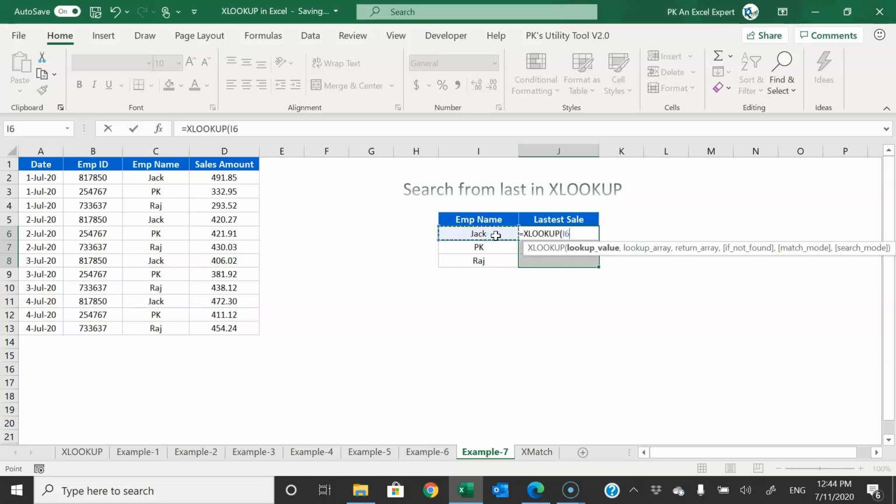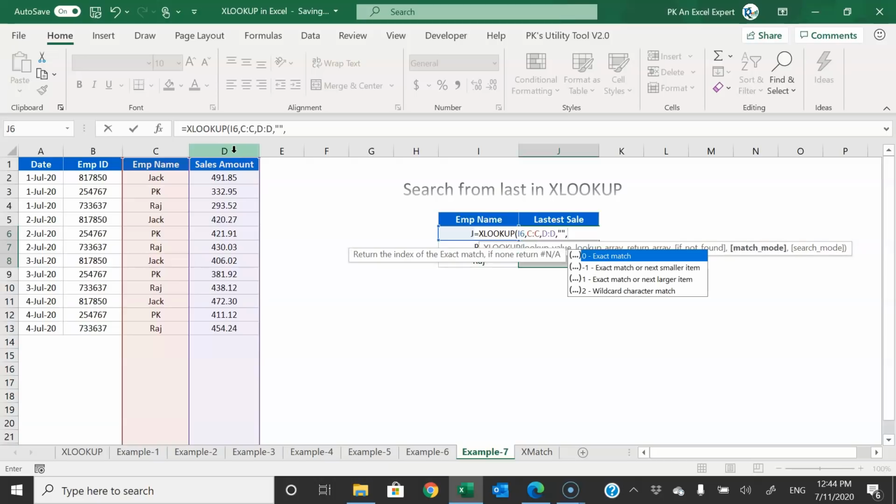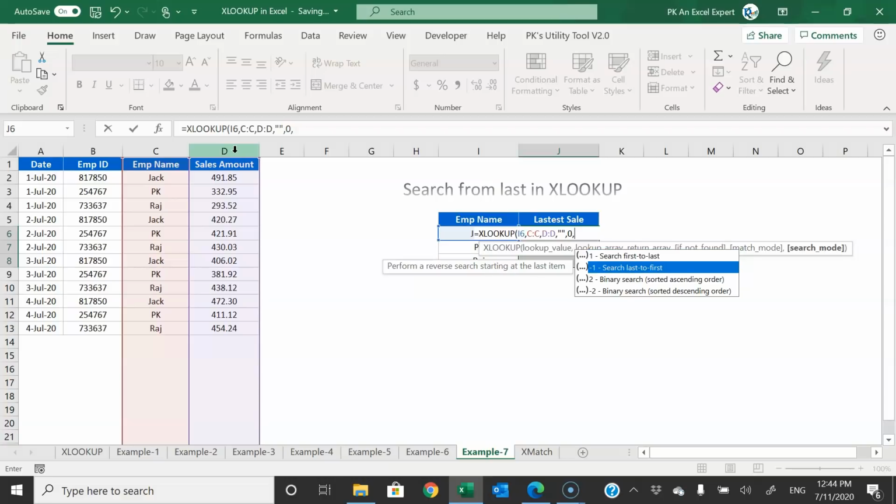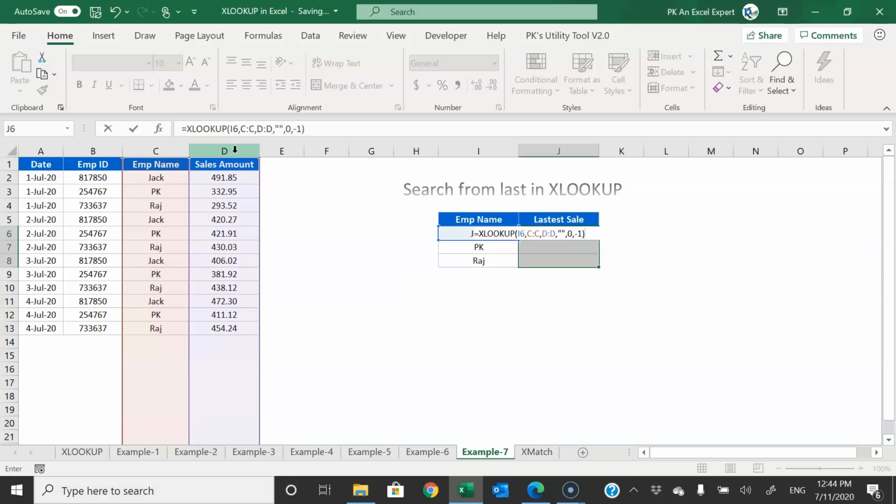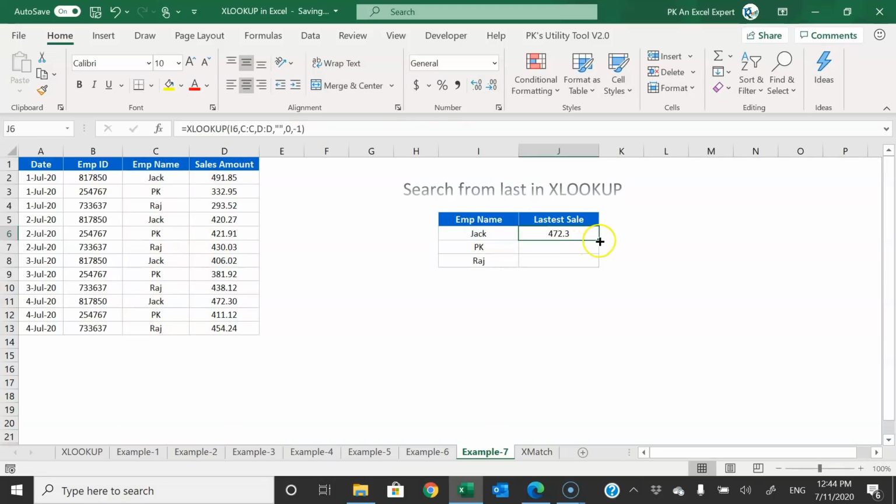Lookup value, take this lookup array. So let's take this name, comma, return array, we will take this. Now if not found, let's simply put here blank. Match type, we will take the exact match, comma, the last argument, which is search mode. Here you can put whether you want to search from first to last or last to first. So first to last is the default one, we have seen that. But in this case, we want to search last to first. So select this one and just close the bracket, press enter and fill this down.